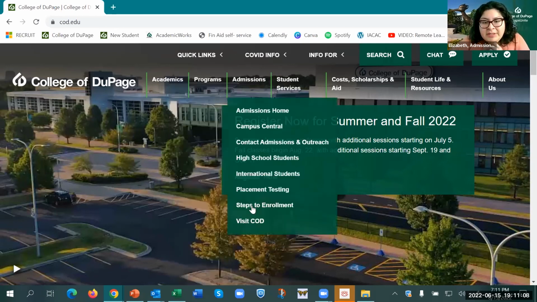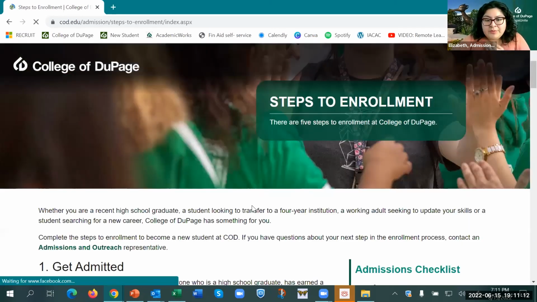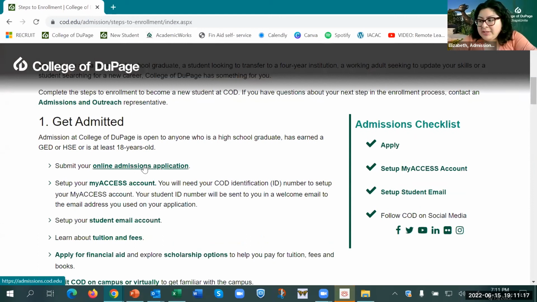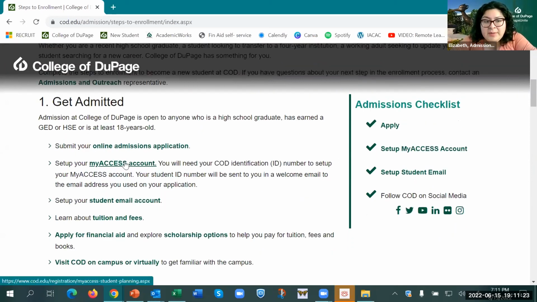Under admission, you should be following the steps to enrollment if you are a new student, right? Your first step is to submit your application, which I mentioned, I saw that most of you had already applied, but you need to make sure that you are setting up. Step number one consists of multiple steps, right? Submitting the application, setting up your My Access account, which is like a student portal. You need to set this up so that you know your username and password in order to be able to log into your student email account, right? That's where we're going to communicate with you.